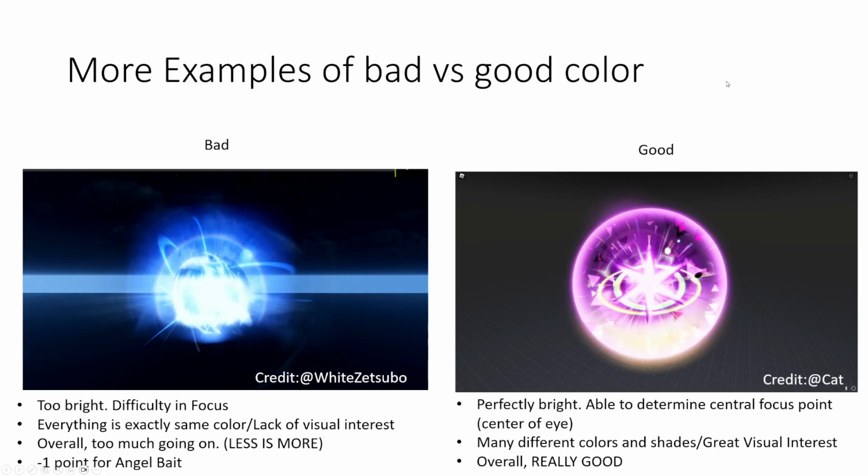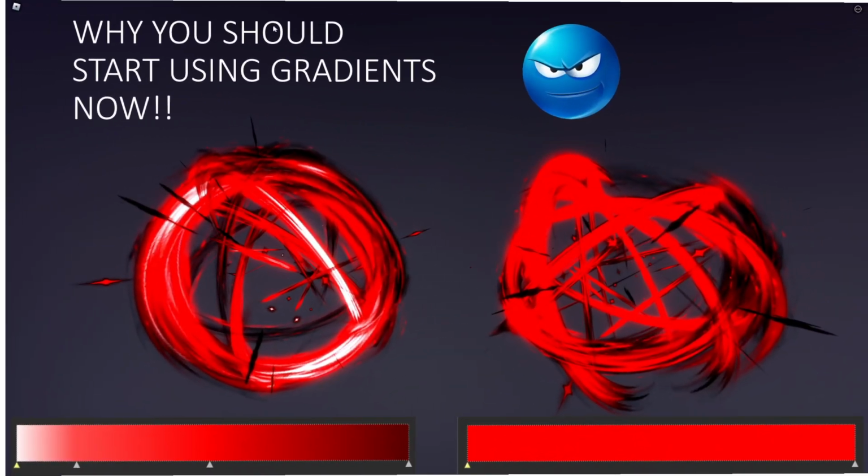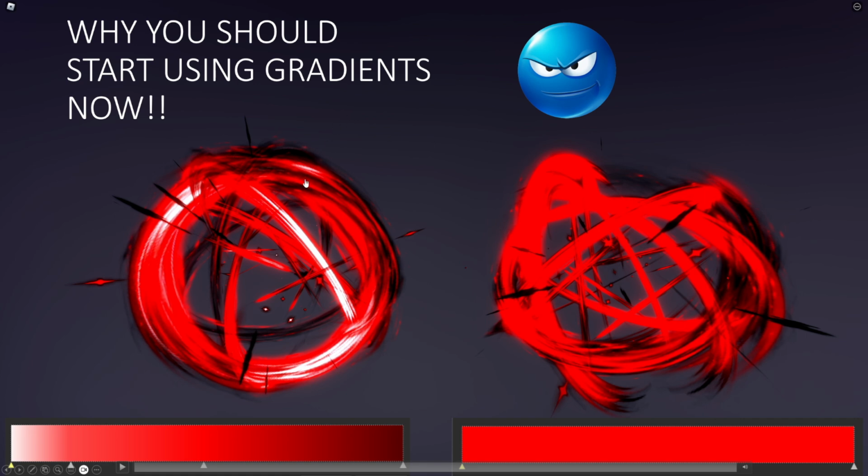Now, let's go over a helpful tip to spice up the coloring of your VFX. Gradients. In Roblox and other software, you are able to create a gradient for the color of your effects. Using gradients will almost instantly help improve dull colors. Again, take a look at these two images. Why is it that the effect on the left looks better than the one on the right? It's just because of the gradient.